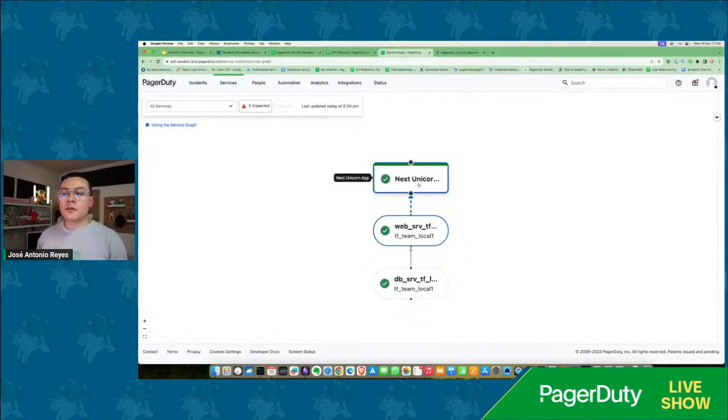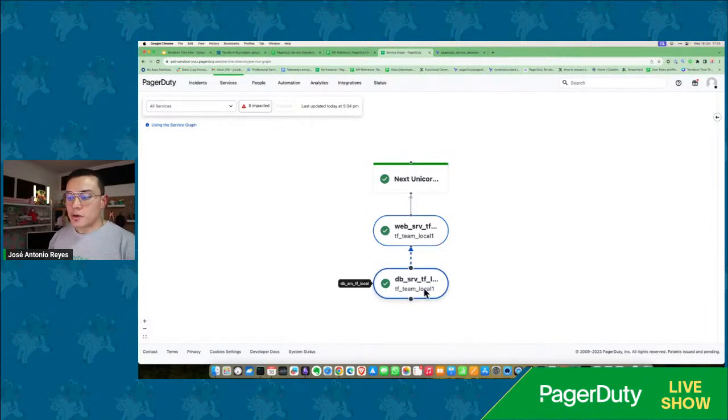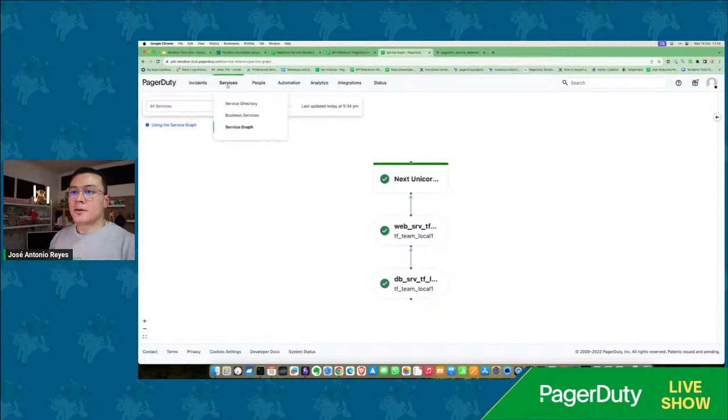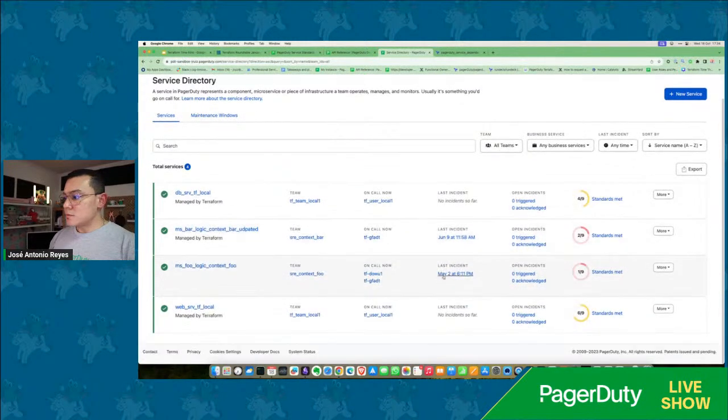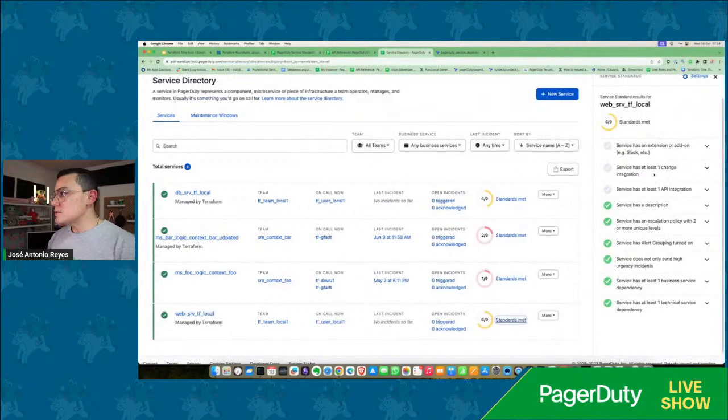The next unicorn app is being supported by a web server, and the web server is being supported by a database, which is the DB server. Again, switching back to service directory, we have more standards to meet. And the service has an extension or add-on.